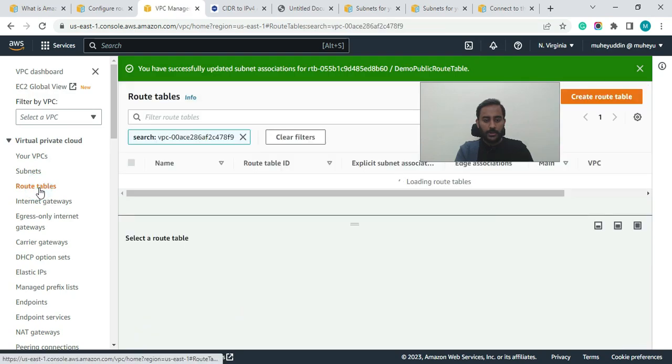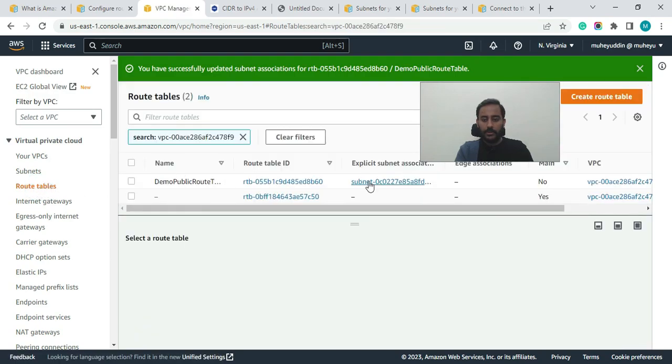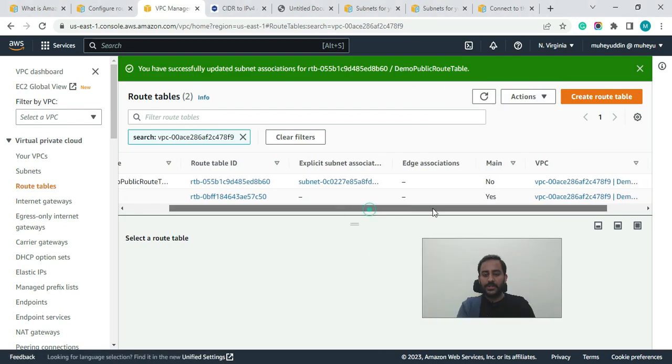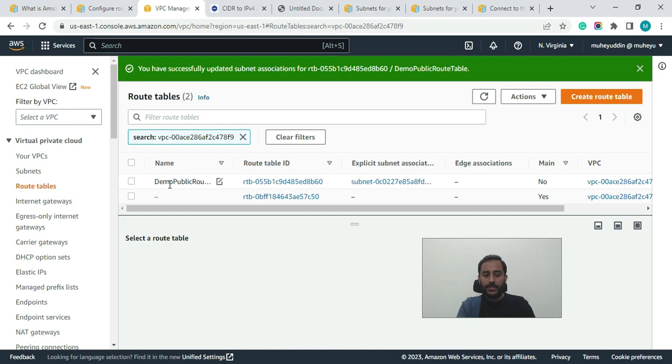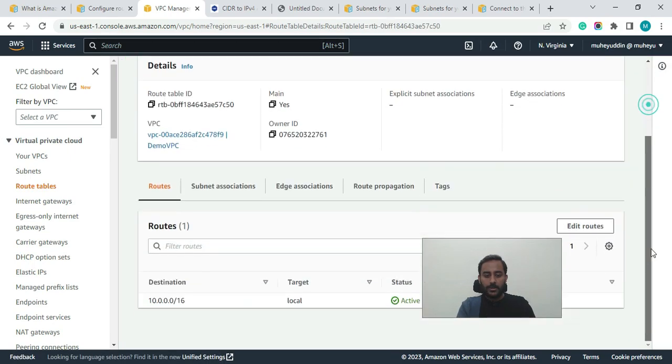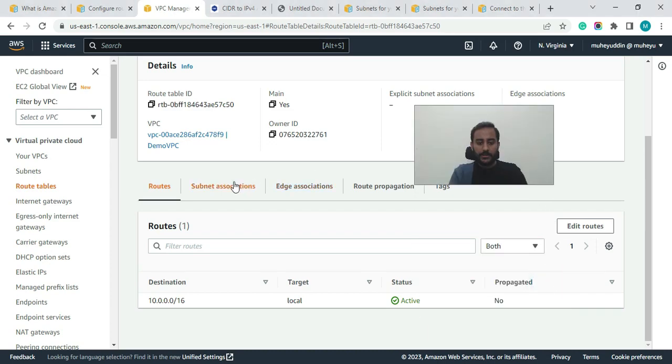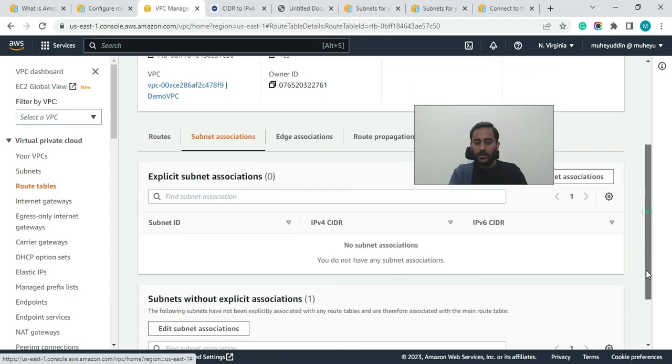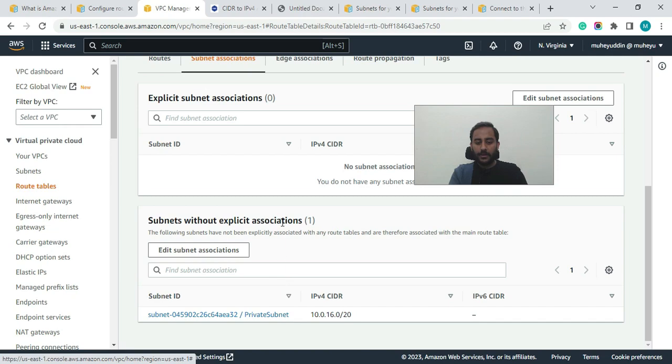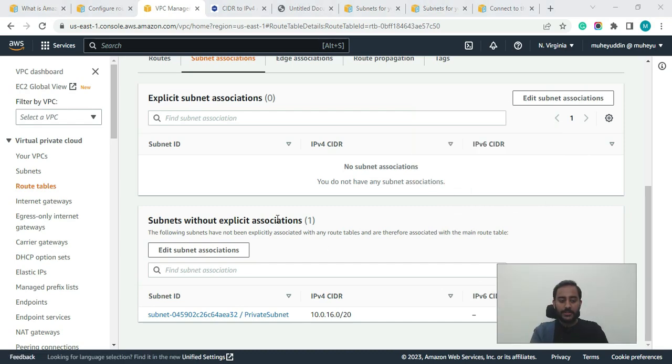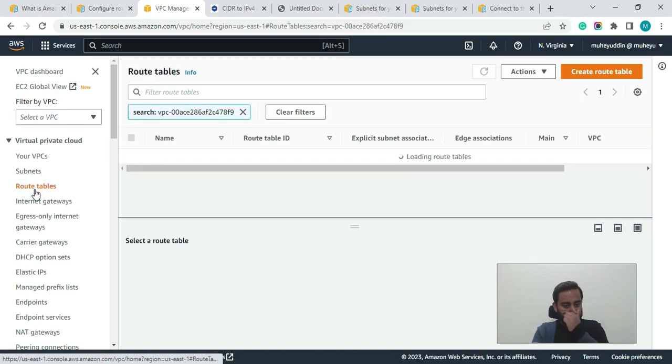So route tables, demo public route table, yes. So now you can see guys that our public subnet has been successfully associated with this demo route table. And now if I go to the main route table guys, you can see that in the subnet associations our public route table is not showing anymore. It's only connected with the private subnet. So that's what I just explained to you guys.